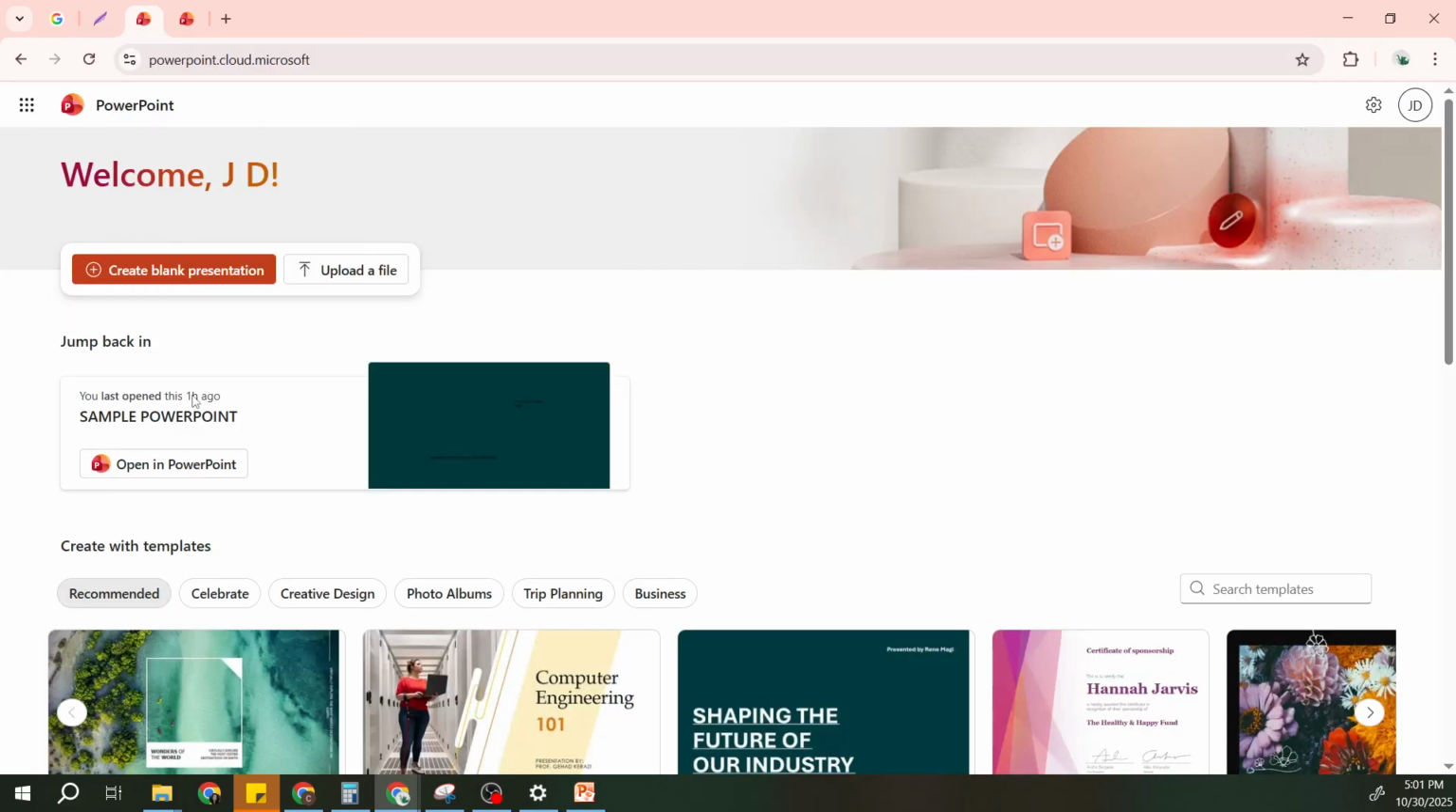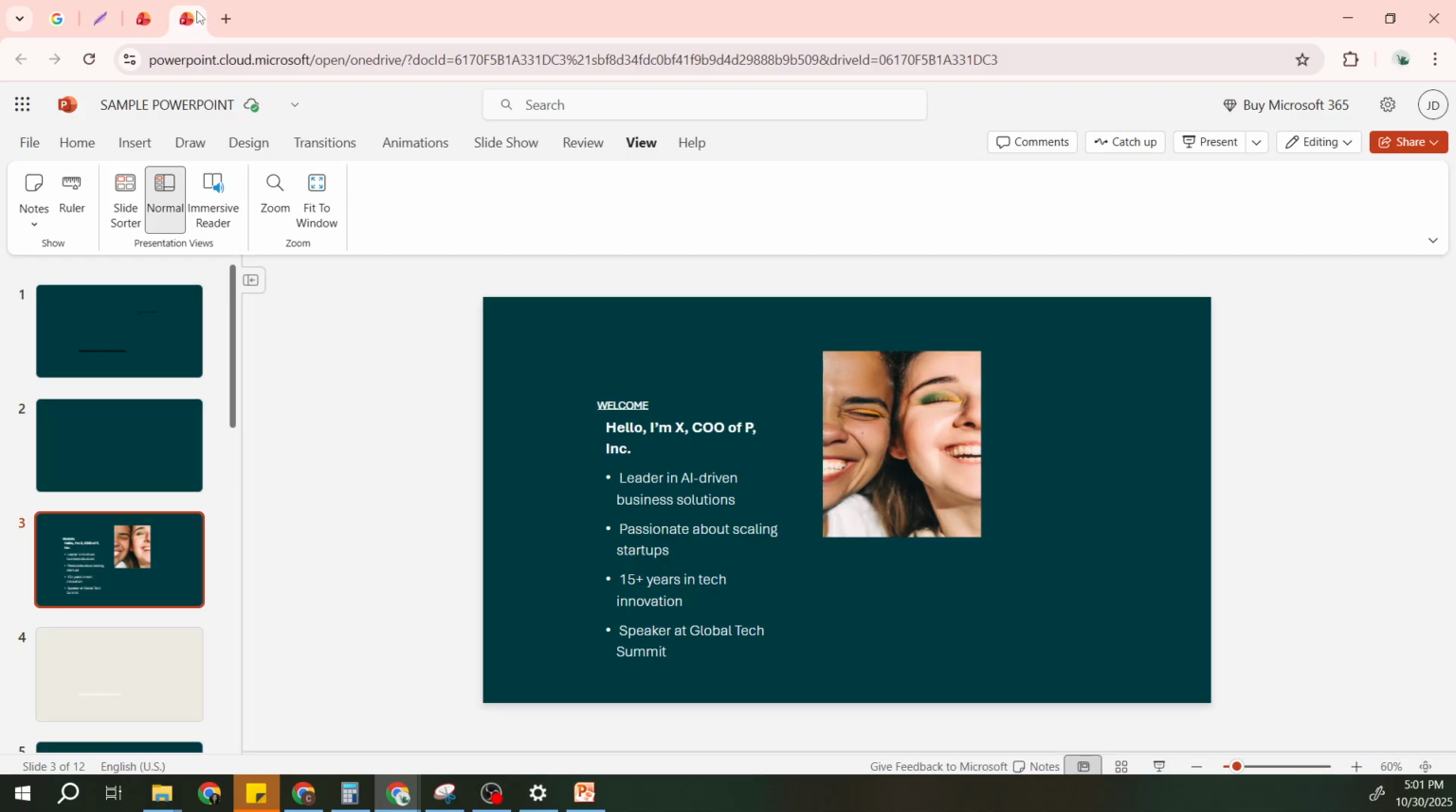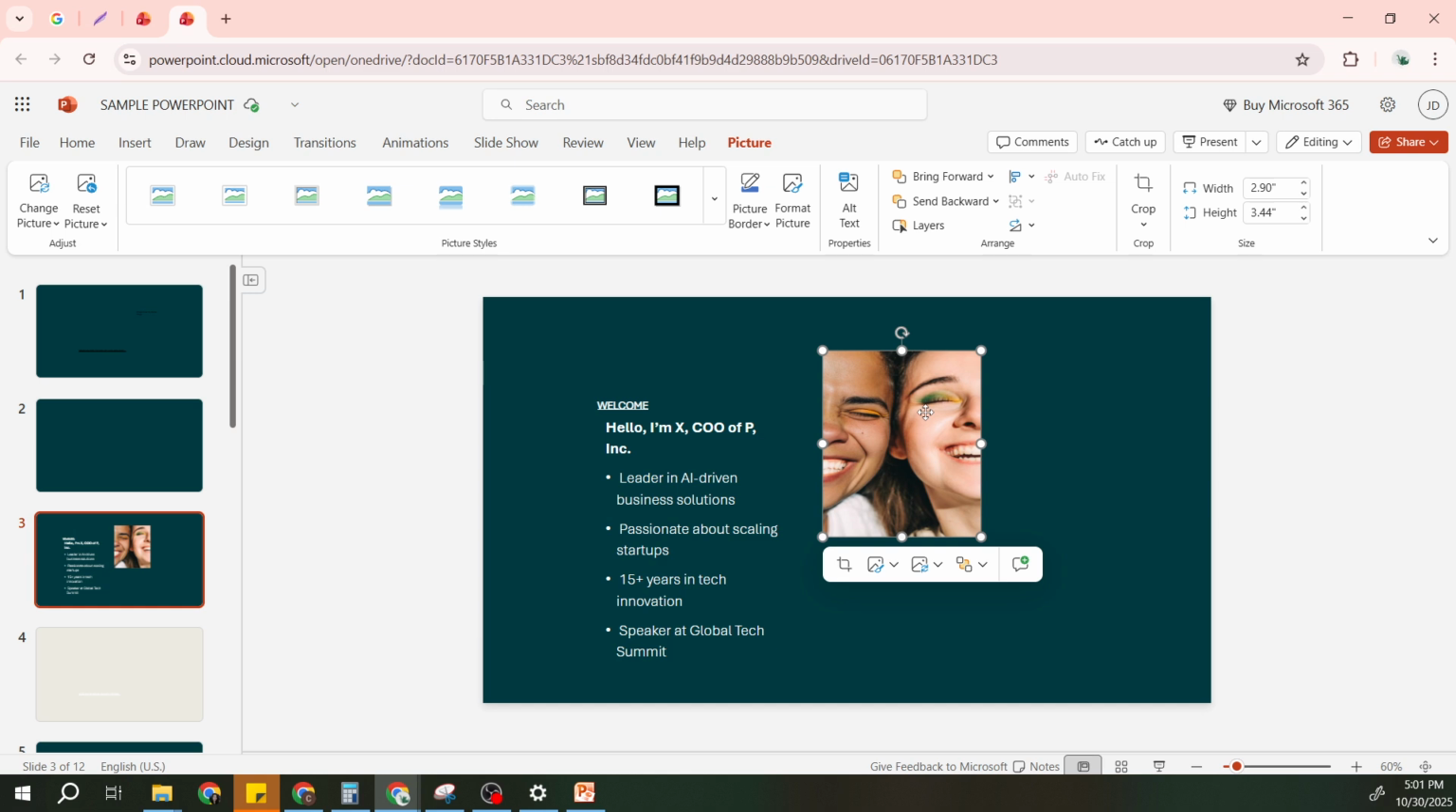After logging in, it's time to open the presentation you want to work on. You can do this by navigating through your list of saved presentations and selecting the one you need. With your presentation now open, the first step to reordering objects is to select the specific object you wish to move. Simply click on the object, whether it's a text box, image, or shape. Just ensure it's the one you want to adjust in layering order.